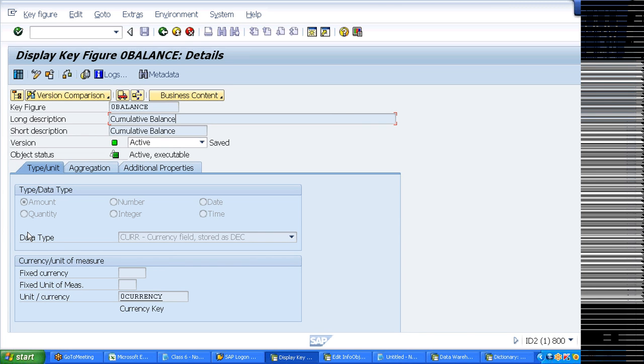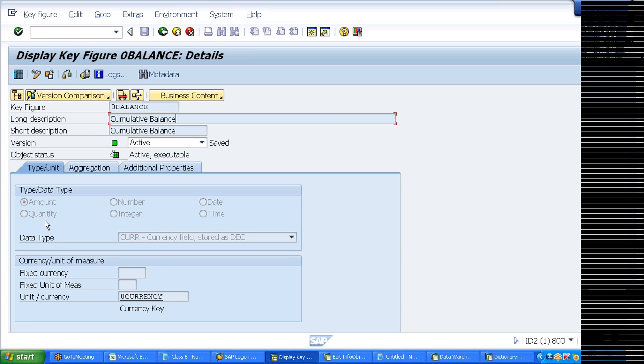Now we are able to see 6 data types over here: amount, quantity, number, integer, date and time. So you can define your key figure with these 6 data types. We have covered amount and quantity: for amount and quantity, the corresponding unit should be there, but for the other 4, units are not required. You need to be clear that only for amount and quantity we have units.